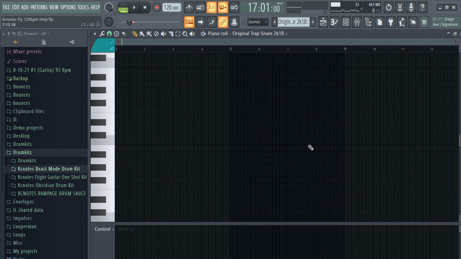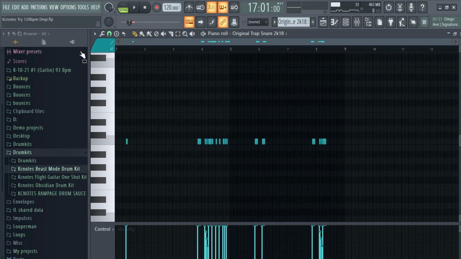Here we have another original snare. We're gonna lay in a pattern. I'm gonna show you something that's also an intricacy that makes the beat more interesting. Here we filled in a snare with some notes that kind of add flair to the beat. Let's take a listen.